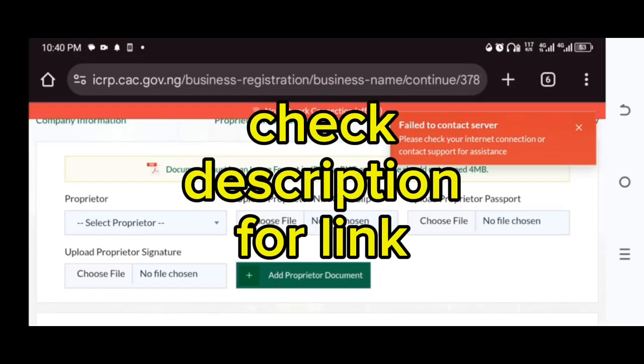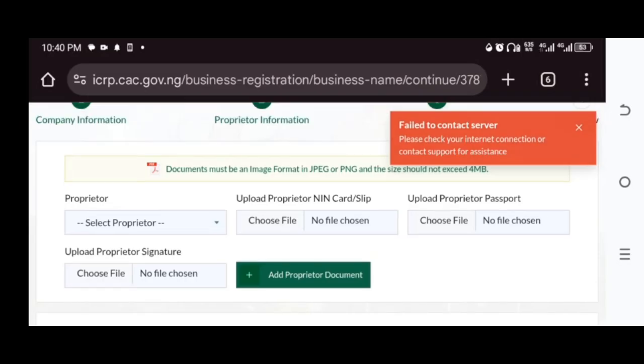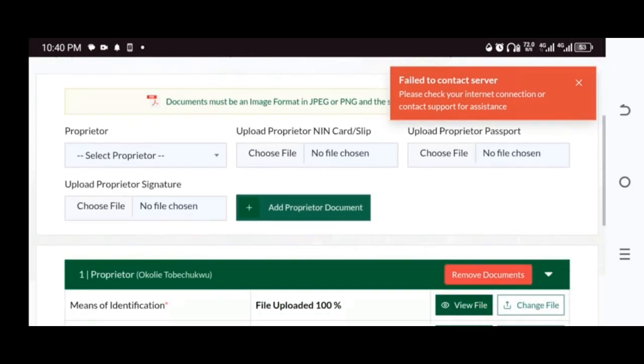I'll post the link. So you just go over to those links, watch those videos, how you can create your passport by yourself, your NIN slip, scan them by yourself, and then your signature, you scan it by yourself, because all of them must be in JPEG format.